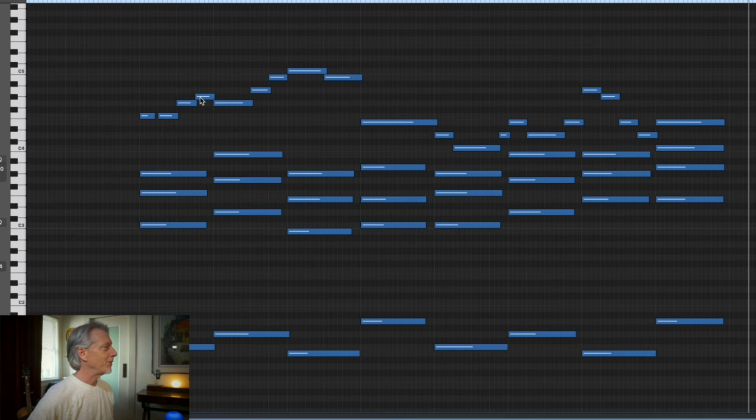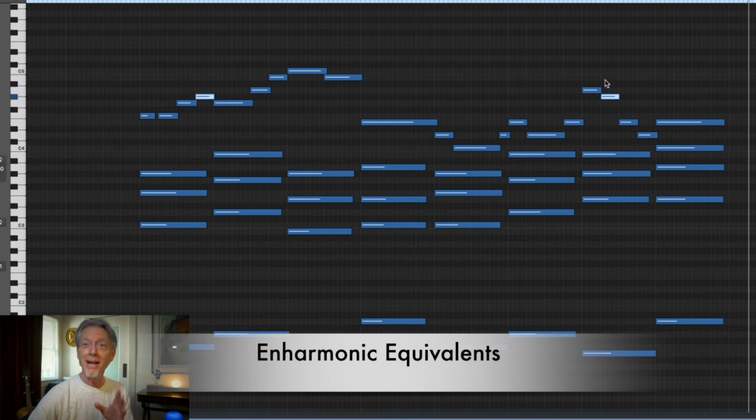For the F minor chord, I need A flat. Oddly enough, for the E chord, I need G sharp. And look how they are the same note. They're the same key. They're not the same note. Spelling-wise, they're different. They're enharmonic equivalents.